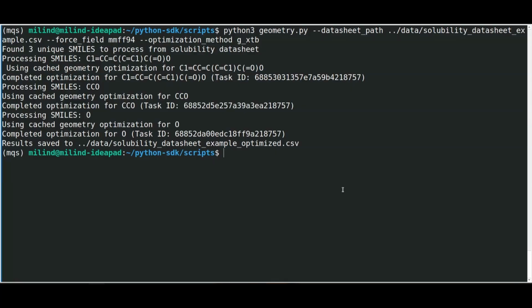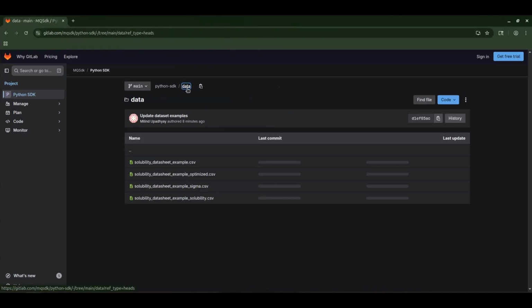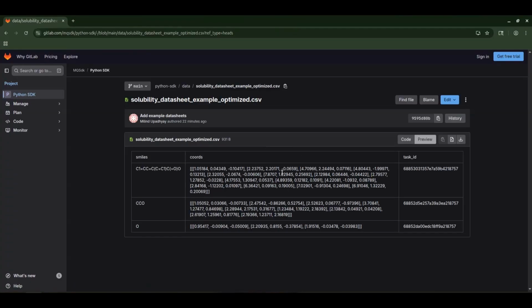So I've gone ahead and run these for brevity. The first one is our geometry script, where we're going to optimize the geometry of all our molecules. So you can see here the benzoic acid, ethanol, and water geometries were optimized. And it's going to store the output in this optimized CSV. We can take a look at how that looks as well. And you can see for each of the molecules, we have the coordinates that were optimized.